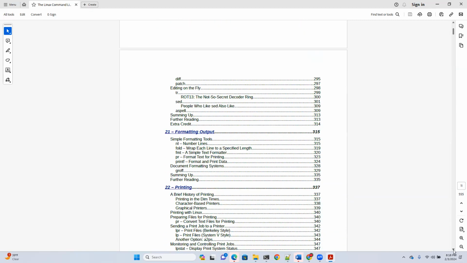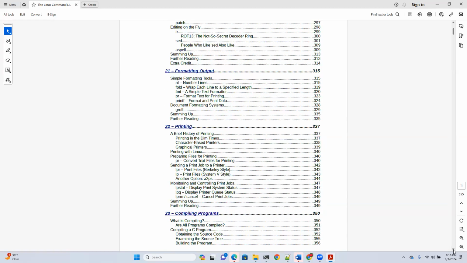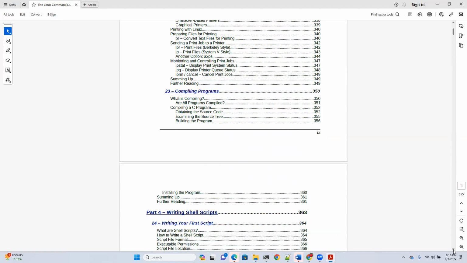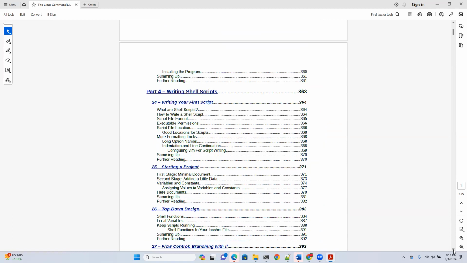Formatting output, fold, fmt, pr, printf. I don't think so, we'll not come to it right now. Print, we will not come to it right now. Compiling programs, I don't think so. You don't need to go there right now.